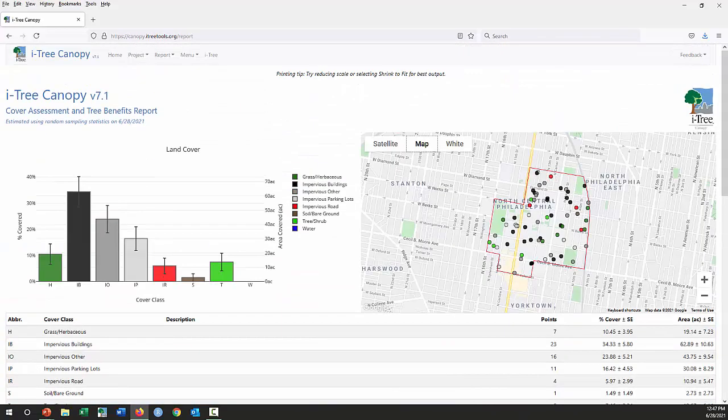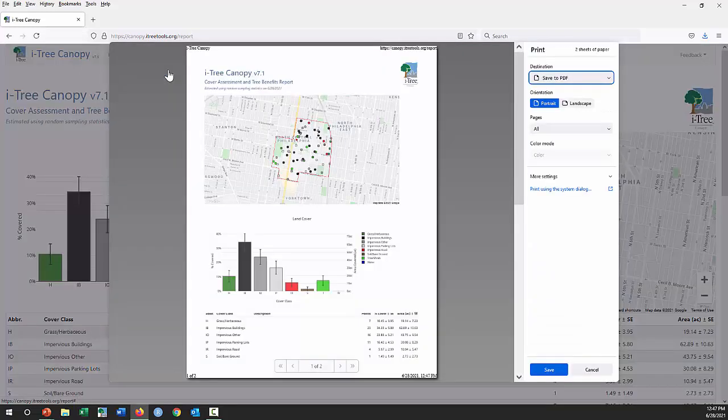So you may want to save this. The easiest way that I find to save this is to go under this little report menu and you can click on print, and this is just using your web browser's print feature. Usually you'll have an option to save it as a PDF, so you can go ahead and save this image as a PDF, and then you have those numbers and you can share them or otherwise document them. So that's what a report looks like.